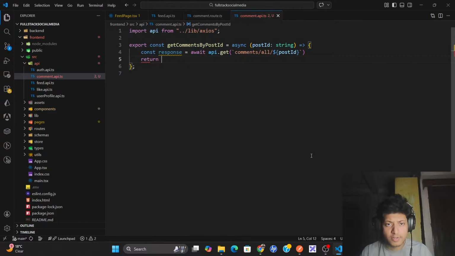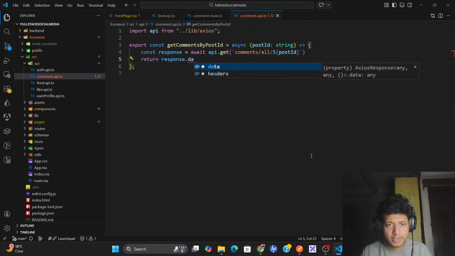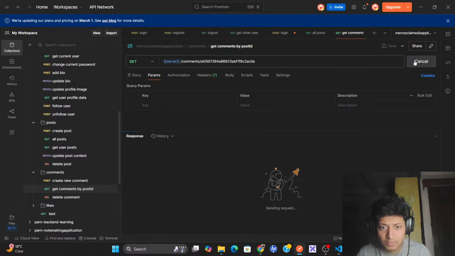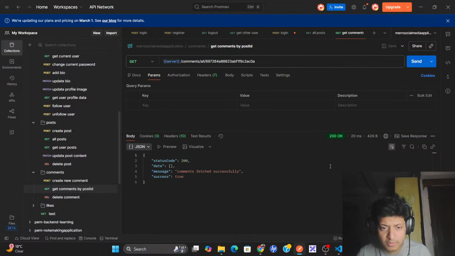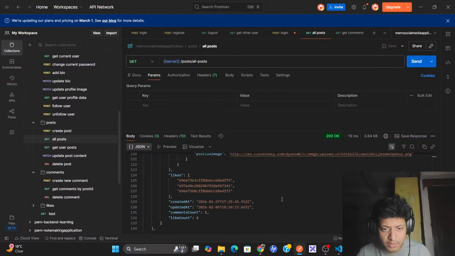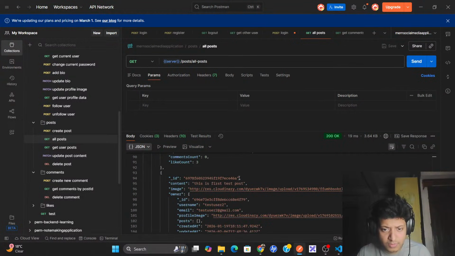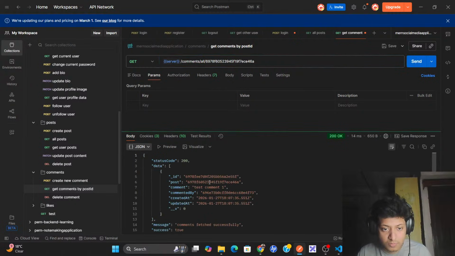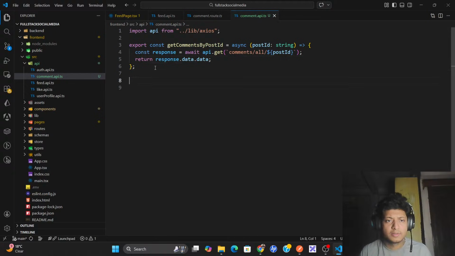Then return response.data. Just a sec, if I do this, get comments, switch to success. Okay, get out mouse. Data find commented by, okay, export const.